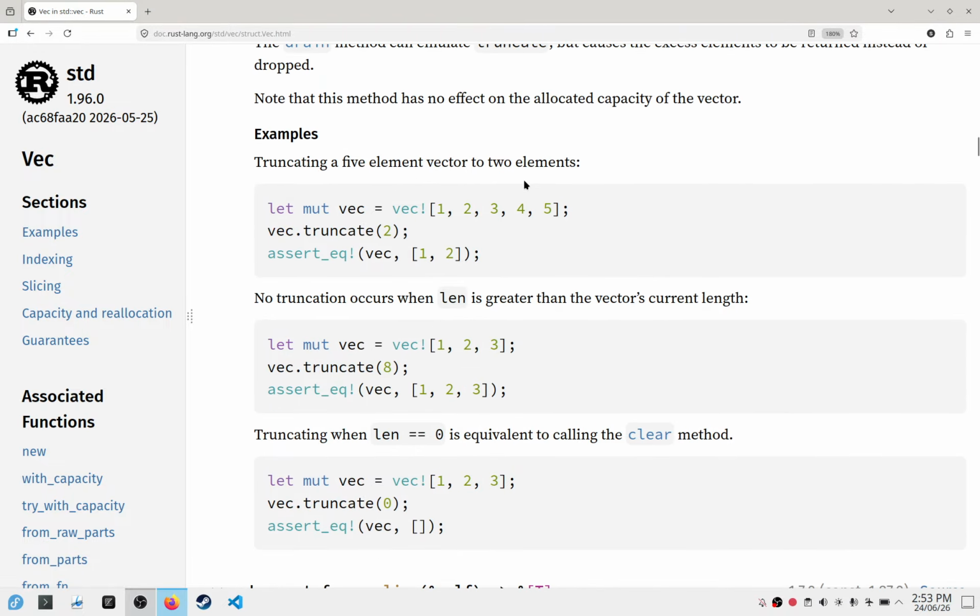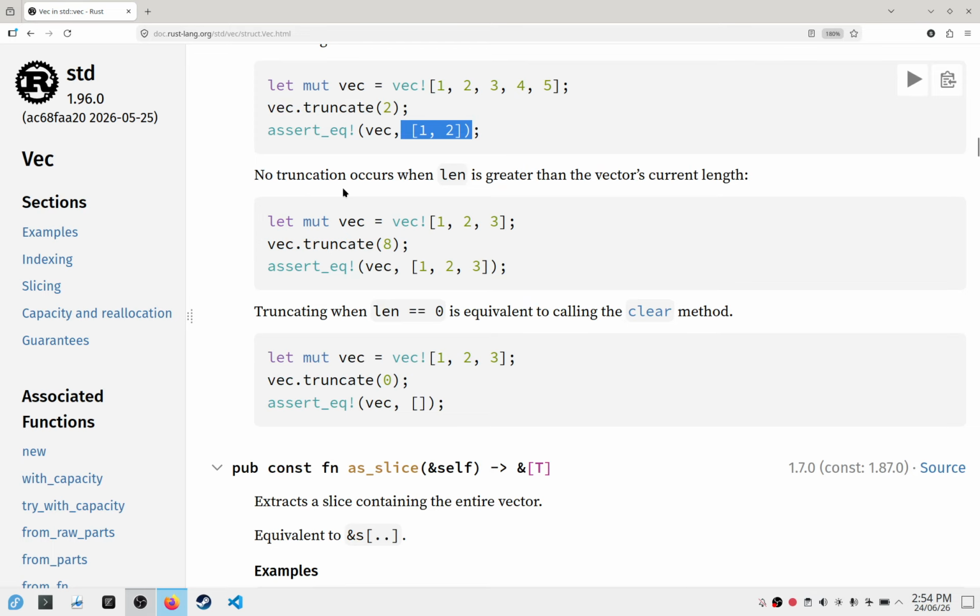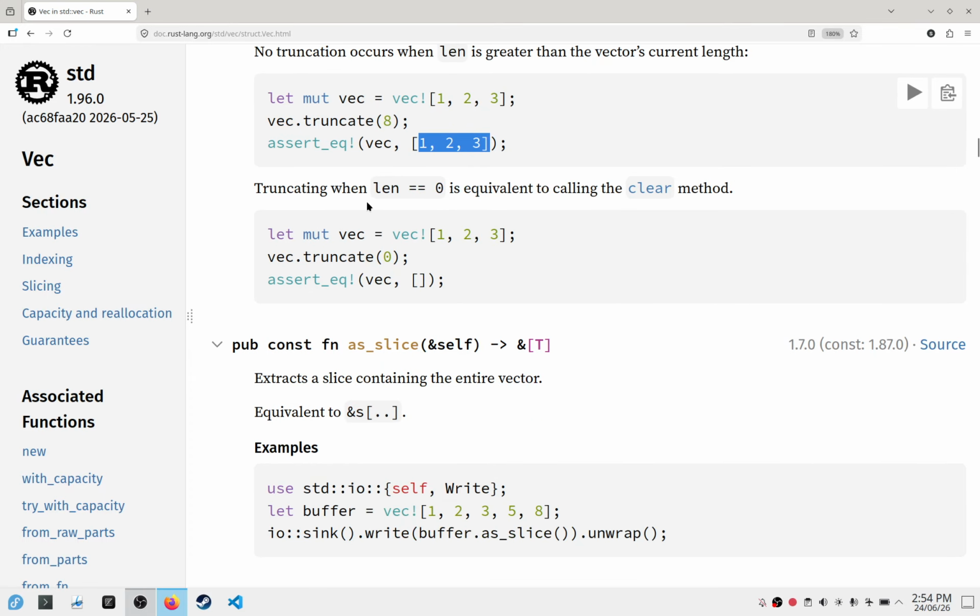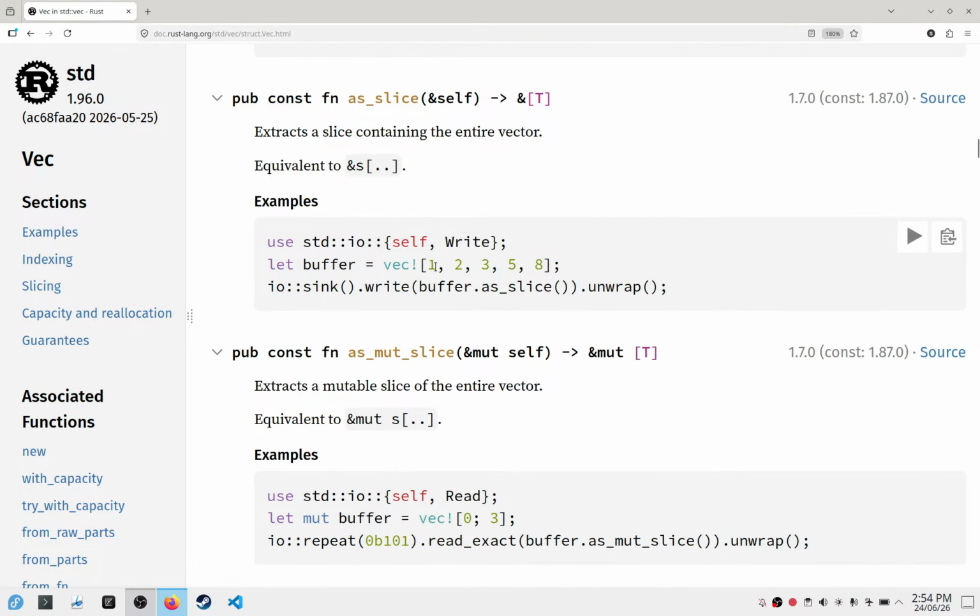So truncating a 5 element vector to 2: we create a vector with 5 elements, then truncate to 2, and the new vector will be 1, 2. Note that no truncation occurs when len is greater than the vector's current length. So we have 3 elements and truncate is 8, so we have 3 elements remaining. Truncating with len equal to 0 is equivalent to the clear method. So 1, 2, 3 is there, we truncate with 0, we get an empty vector.